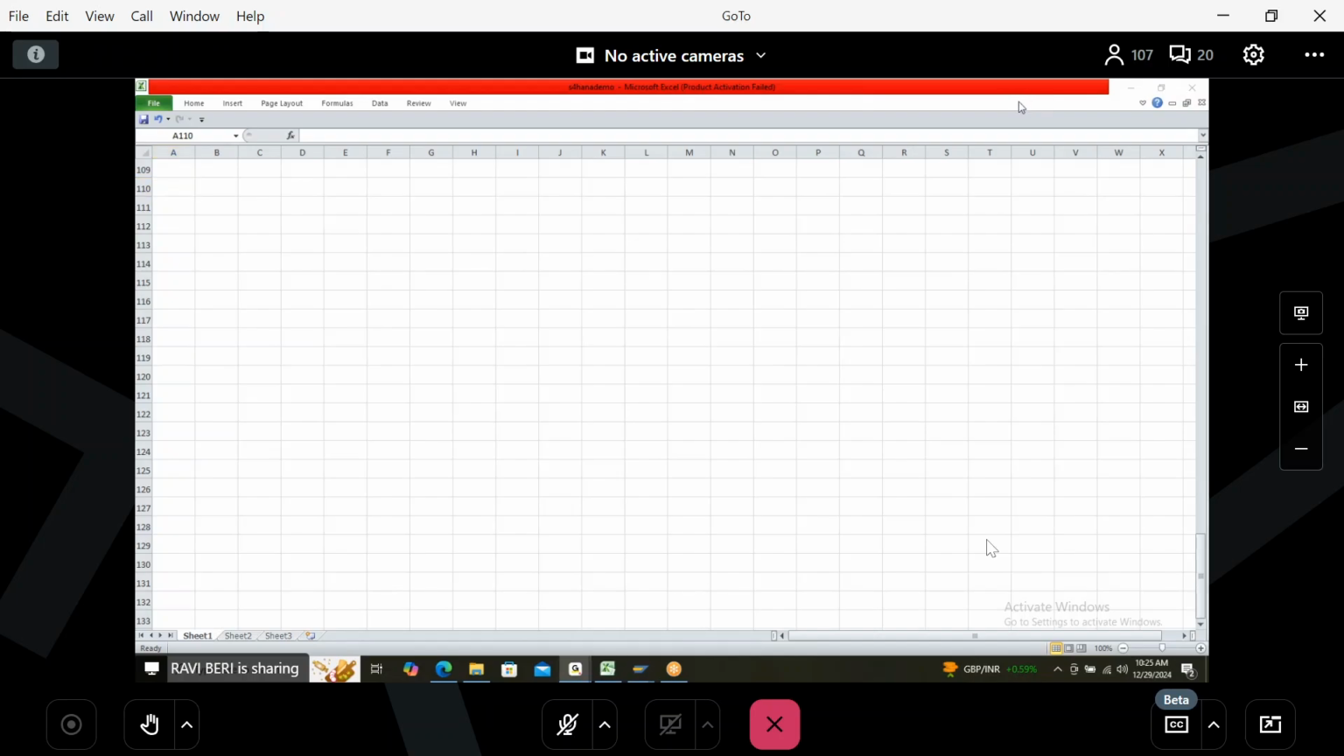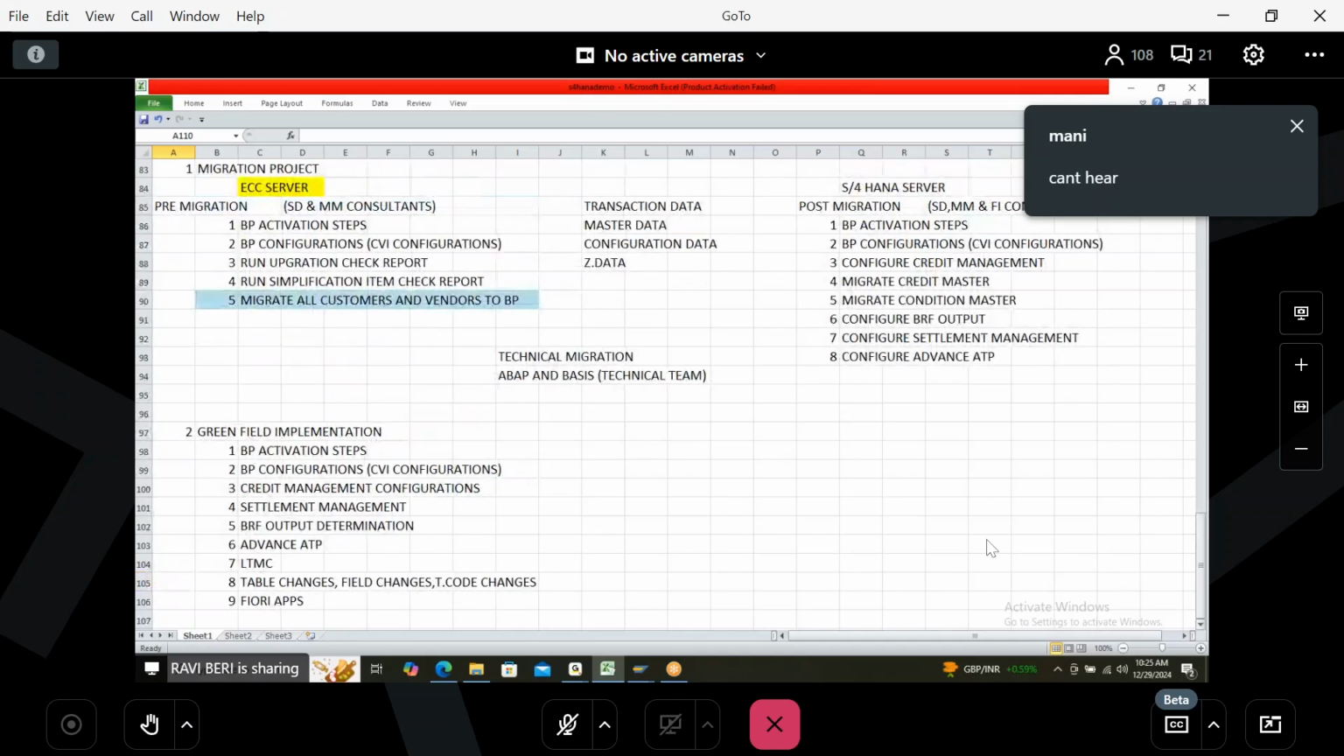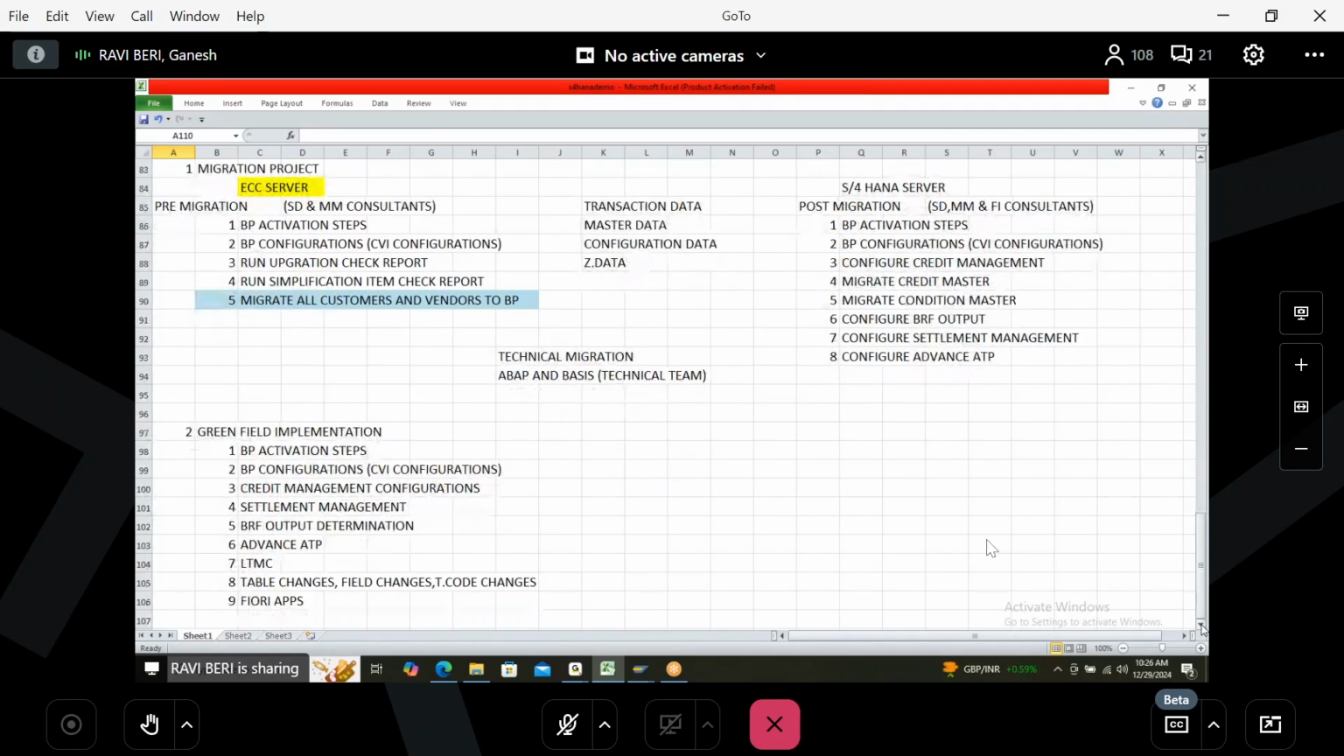Any doubts? Next Saturday onwards, we'll start the actual concepts, where we will enter into migration. First, we'll discuss more on migration. I have given just a basic idea of migration. In the next class we'll discuss the theory part of the migration project, what exactly we do, from a theory point of view. After that, we will get into the practice.